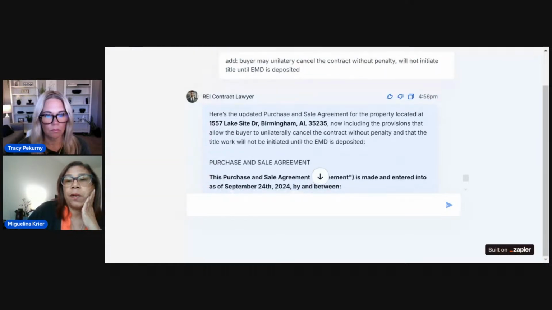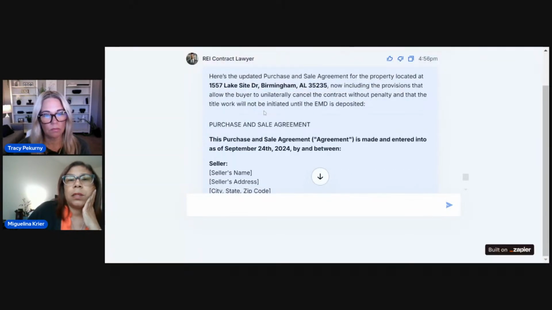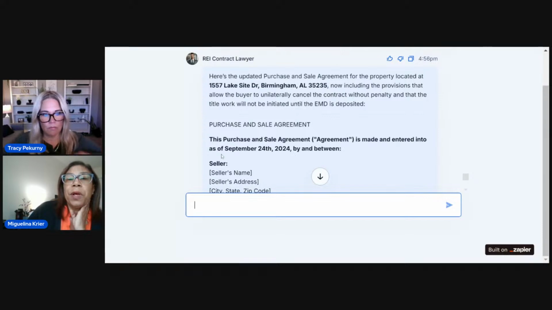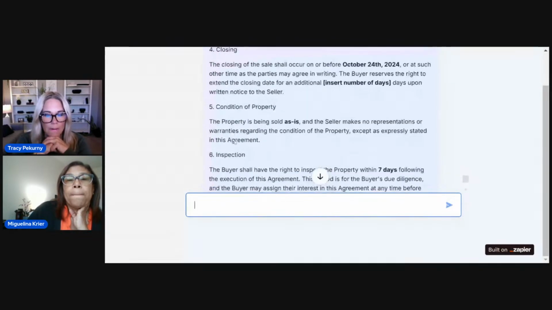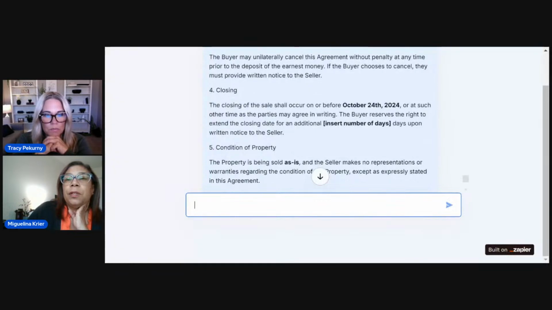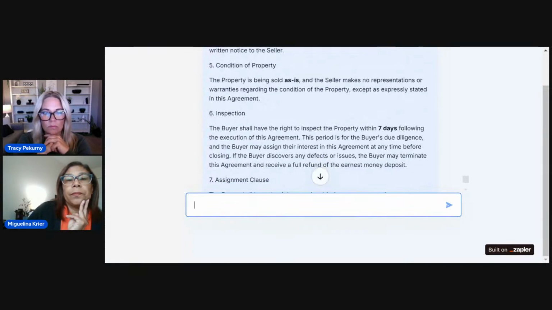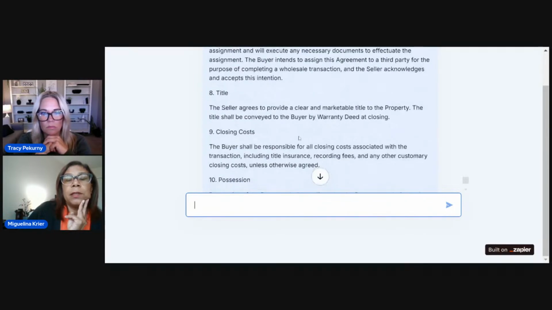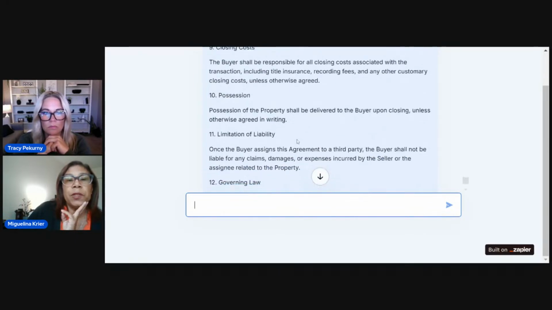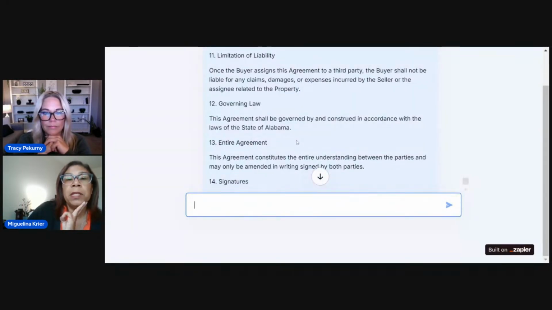Okay, so we have the contract. Can cancel the contract without penalty. Cancellation: prior to the deposit of the earnest money, if the buyer chooses to cancel, they must provide written notice to the seller. As is, inspection, assignment clause, closing cost, possession, limitation of liability, governing law.